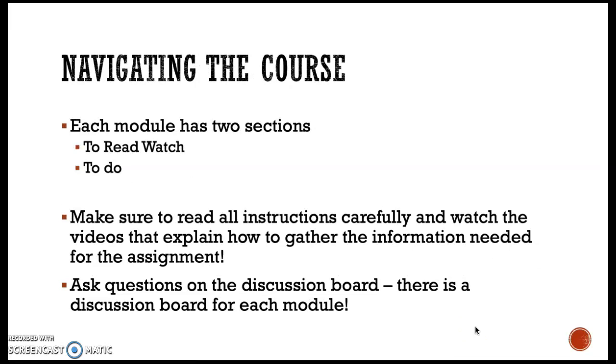As far as navigating the course, each module has 2 sections. One section is to read and watch, and that's everything that you need to read and watch, and the other section is things that you need to do. Again, make sure you read all the instructions carefully and watch the videos that explain how to gather the information needed for each assignment. Ask questions on the discussion boards. There is a discussion board for each module 1 through 12.